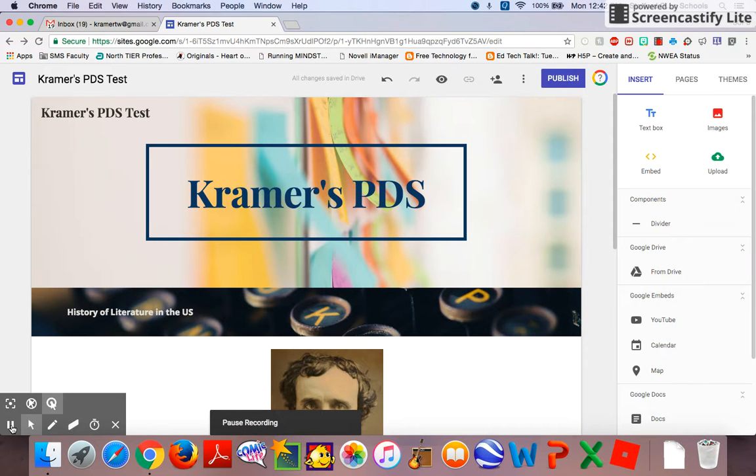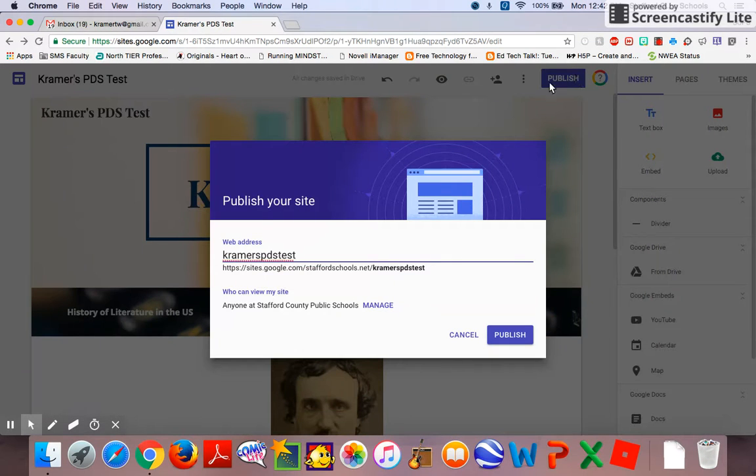The last step you'll want to walk students through is once you're actually ready for them to publish the site, they'll go to the upper right, hit the publish button. They will name their website, and you'll notice the first part of the website name is always going to be the same since it's here in Stafford Schools. And then they would just name their website. It takes that from your file name. So I just called it Kramer's PDS Test, so that's why that's there. I can change that if I want to.